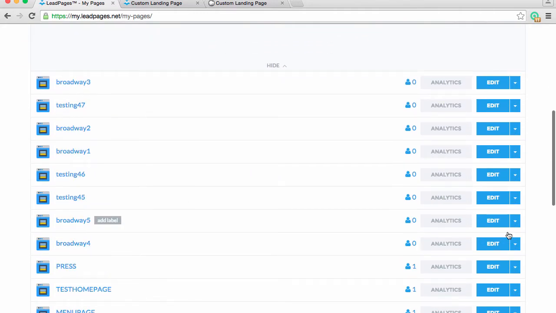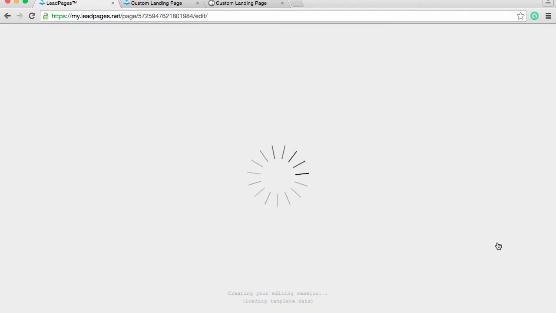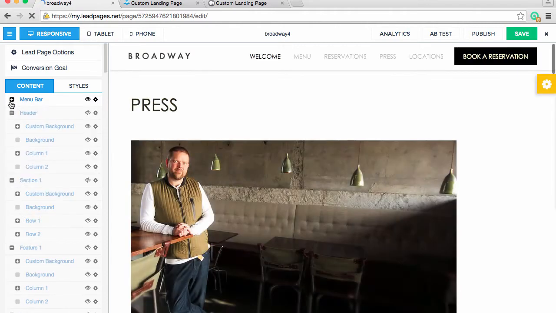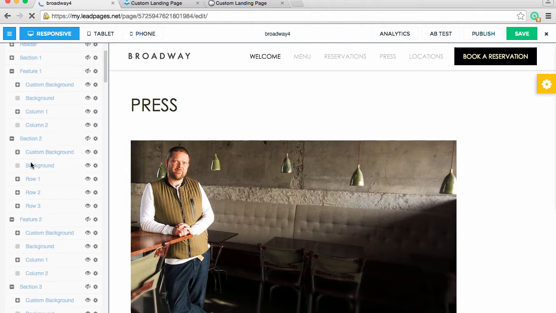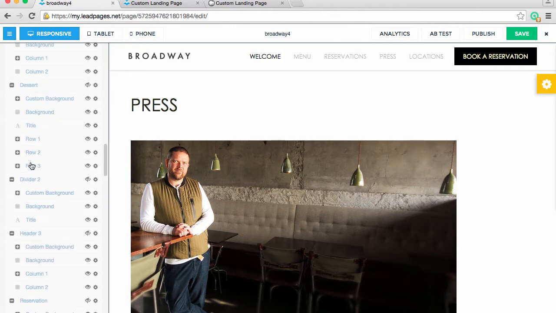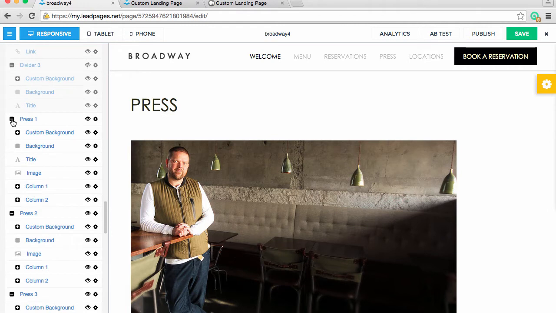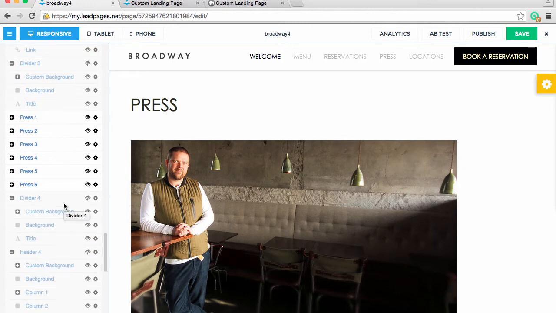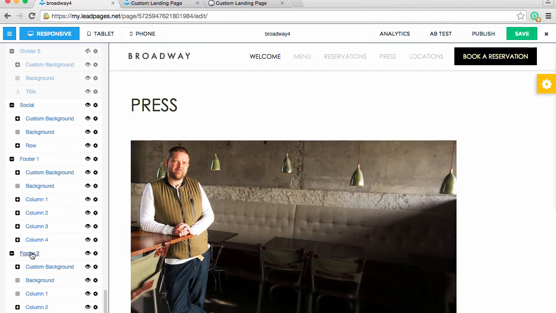Broadway 4. Let's edit. Cool. All right, so here we did the exact same thing. I kept menu bar visible. I hid all of these sections that are a little grayed out. And then I kept press 1, press 2, press 3, press 4, press 5, press 6. Hid the dividers. And then I kept social, footer 1, footer 2.